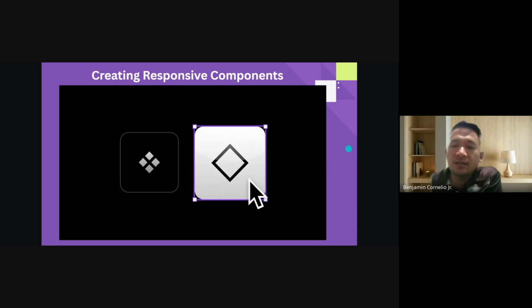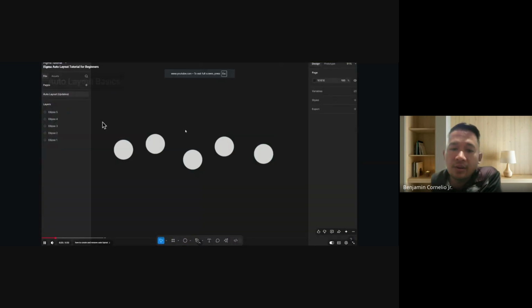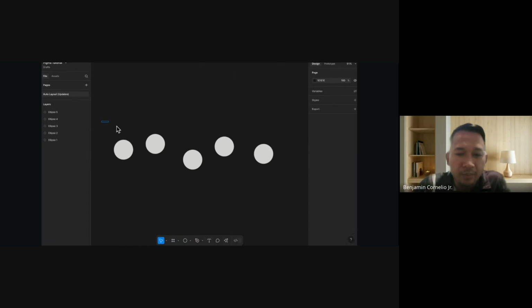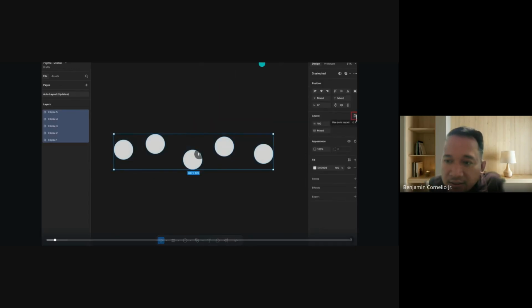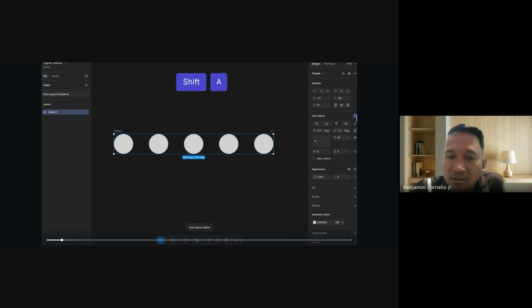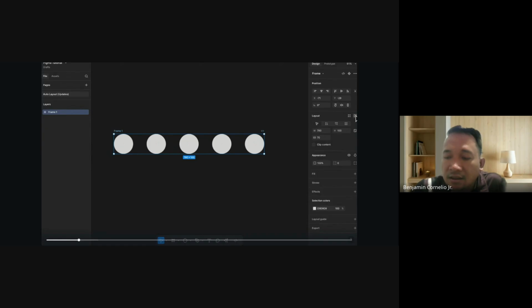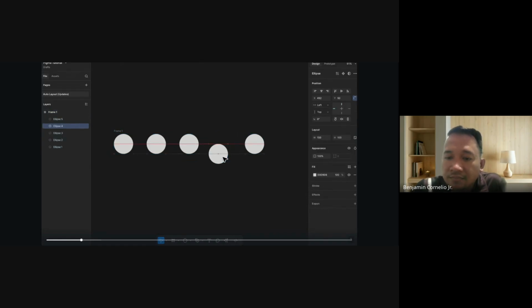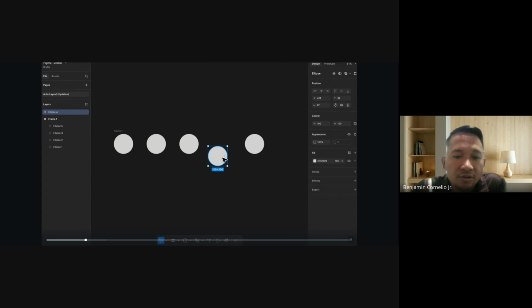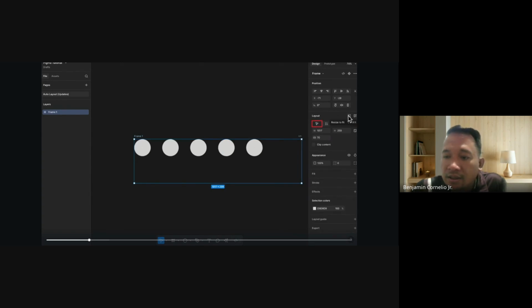So using auto layout, for example, we have lots of shapes. You can select them, and then you can set to use auto layout. Once you click that, you can use Shift A, and as you can see, it's auto layout. It has the gutter spacing, and then you can click the auto layout again. You can move elements like that one, and then you can change that into a different layout grid.